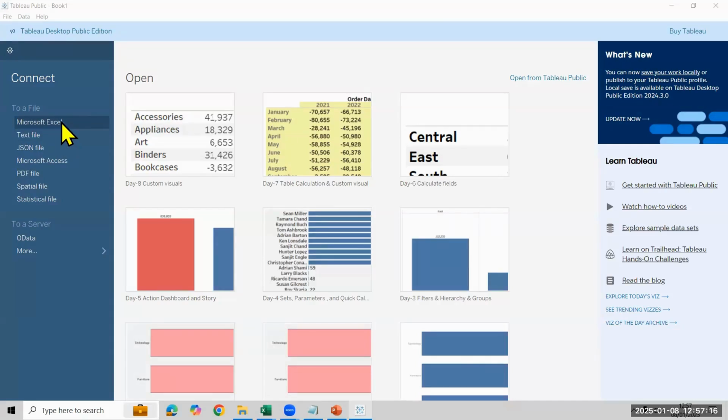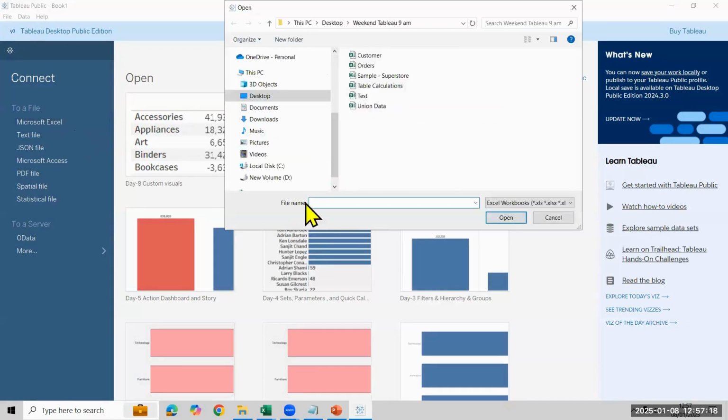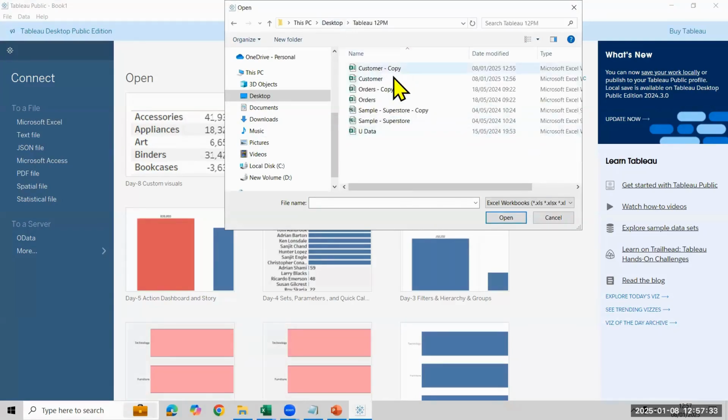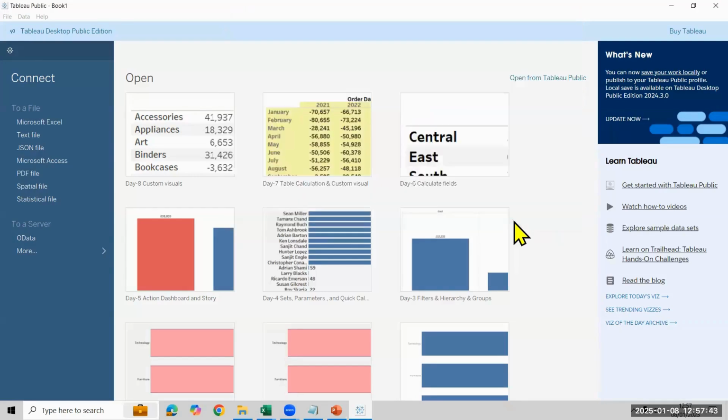Now I'm clicking on Microsoft Excel. First thing, whenever you open Tableau, you'll get Microsoft Excel like this. And you need to select here the customer file which you have. Let me show you. Customer or customer copy. I'm selecting customer copy. You need to select customer. Clear? Wait, just listen. I've selected customer copy and I have clicked OK.